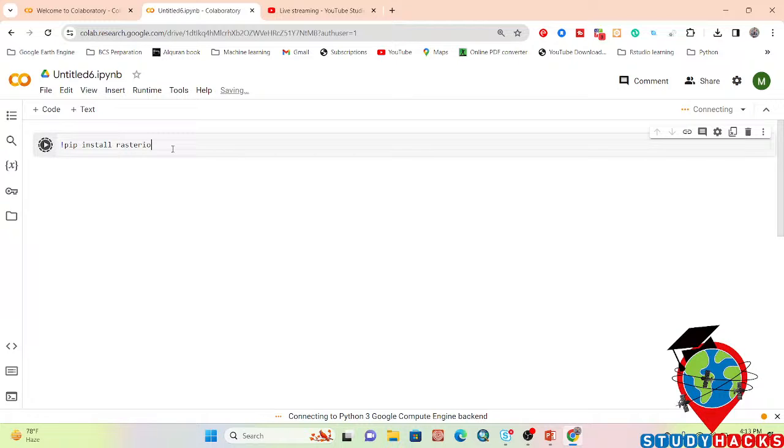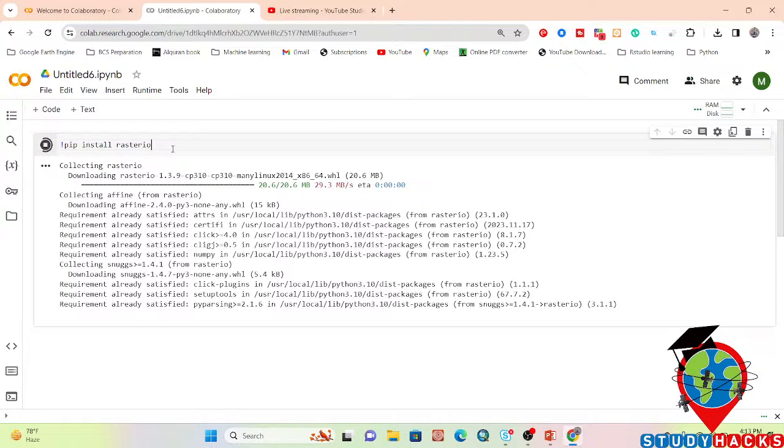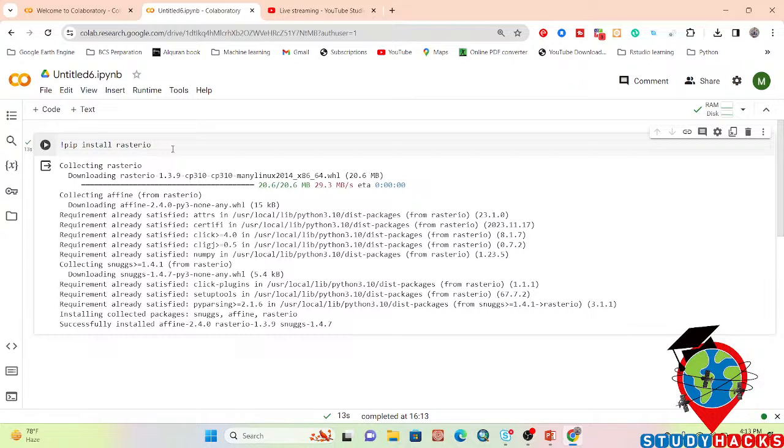Further, we will use this package for a lot of remote sensing work. Basically in Google Colab it is installed now, but when you open a new Google Colab, you also need to install it again and then work with it. So this time I simply installed the Rasterio package and all of its libraries. You can see it is successfully installed.